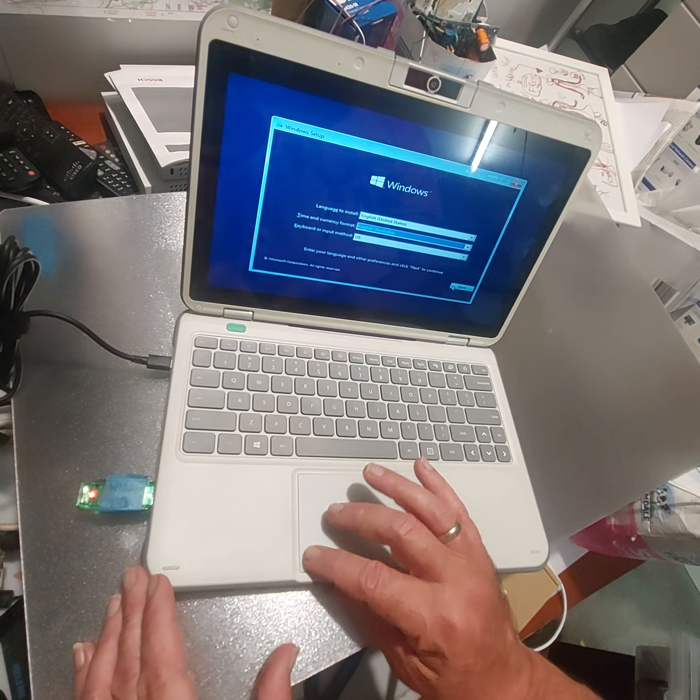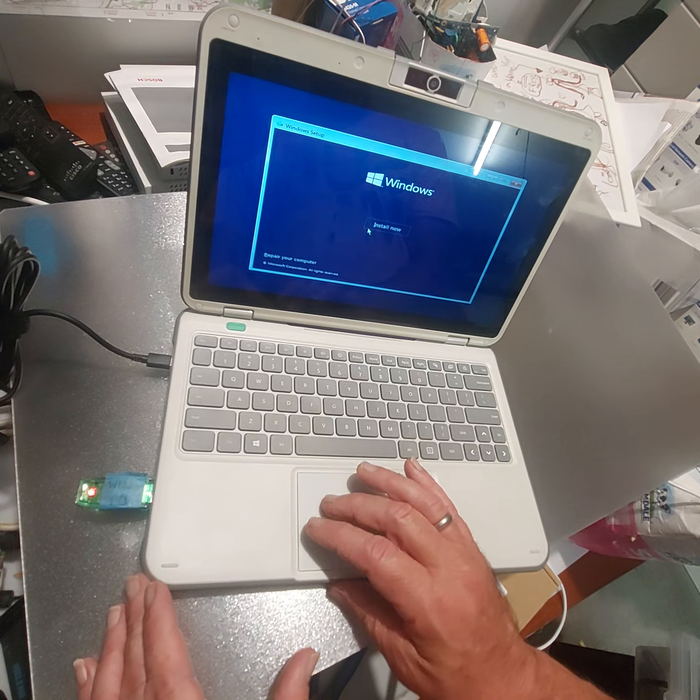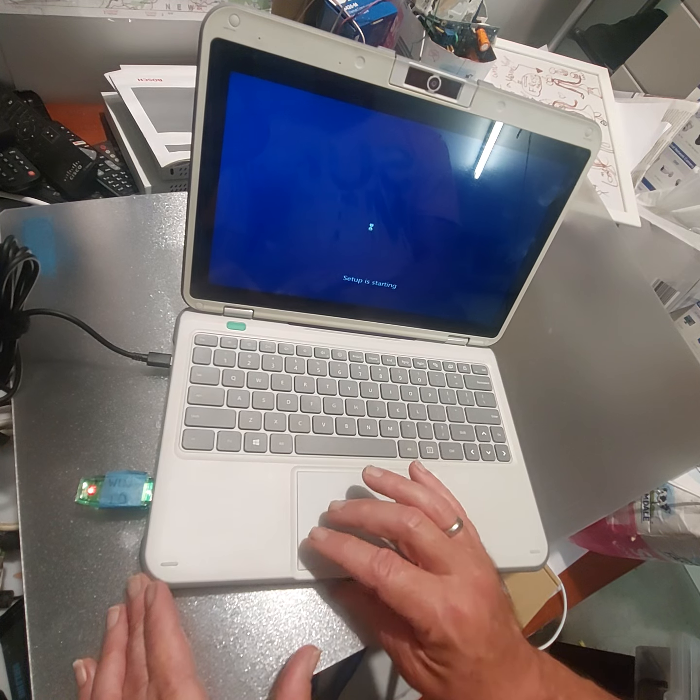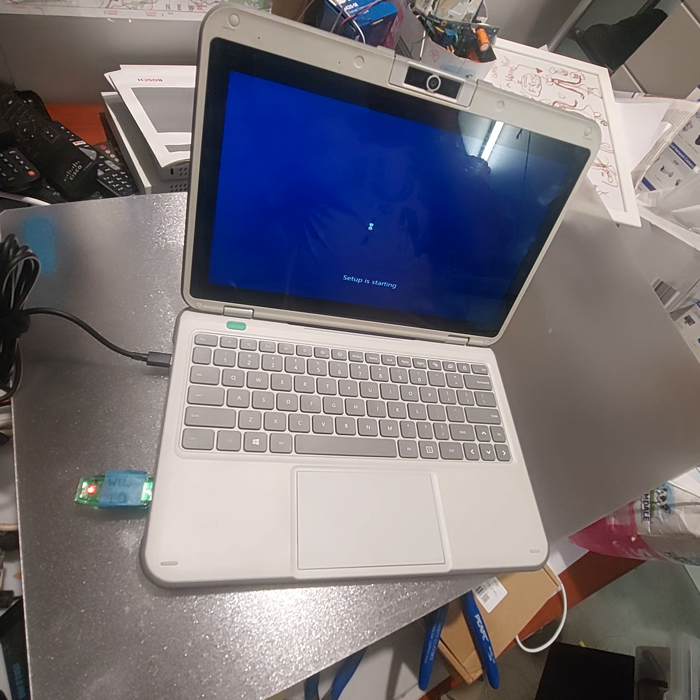And then next, most of it's just following the bouncing ball. You do the install now. It will start the setup. The next is the drive. For some of these, they've got all these different partitions on, and I've found the way to keep it the most simple is just delete all the partitions and start anew.